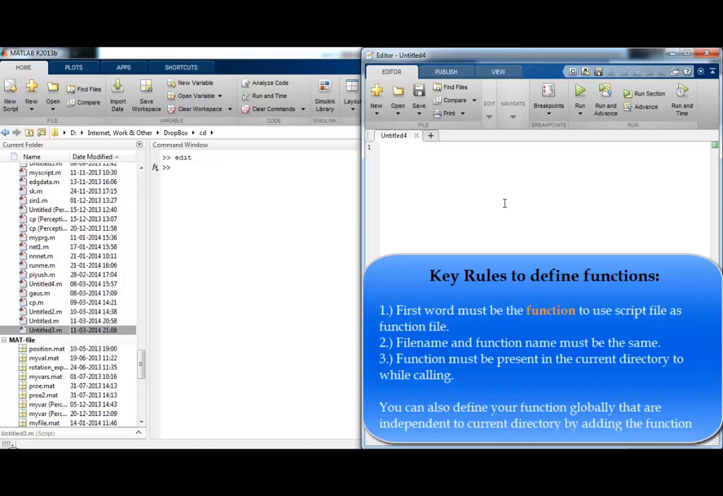So the first rule is, when you are having a script file, then to make it a function file, the first word must be function. So this is your keyword which defines that this file is a function file.